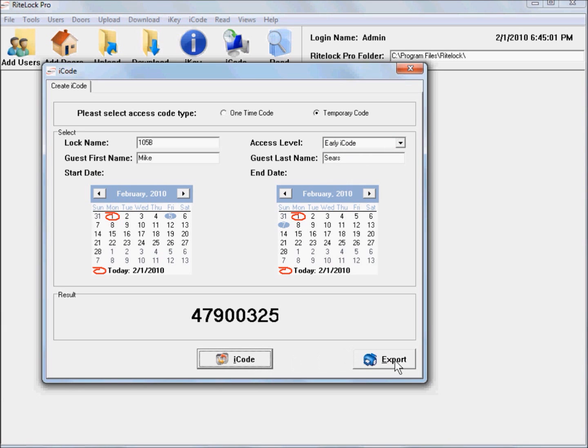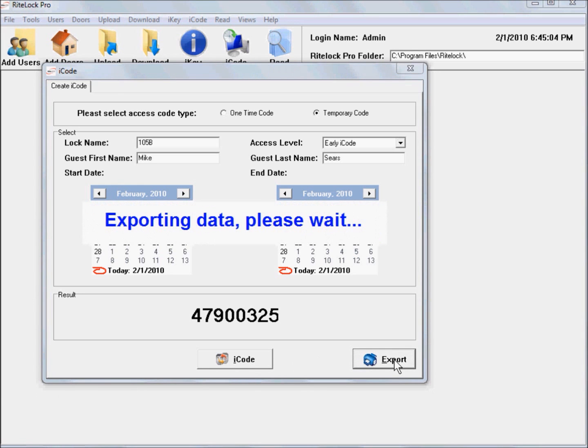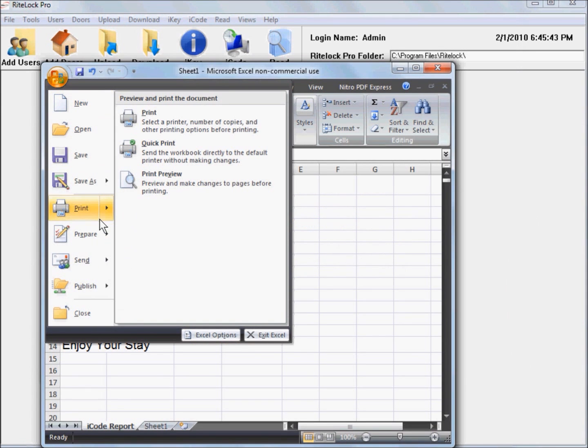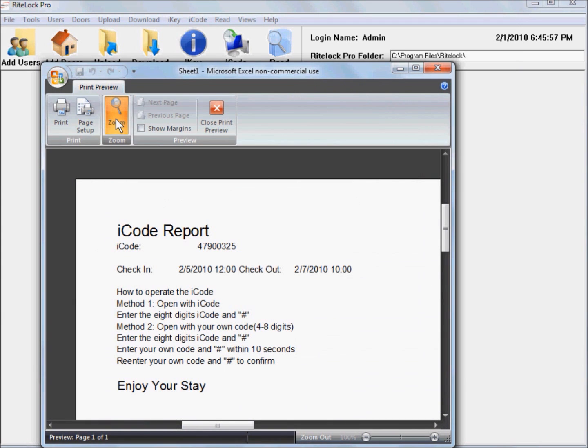You can export the iCode to Excel file and save it, or print out the iCode report to email or to fax to your guest. The iCode report contains iCode and the instructions for how to operate the iCode over the keypad.